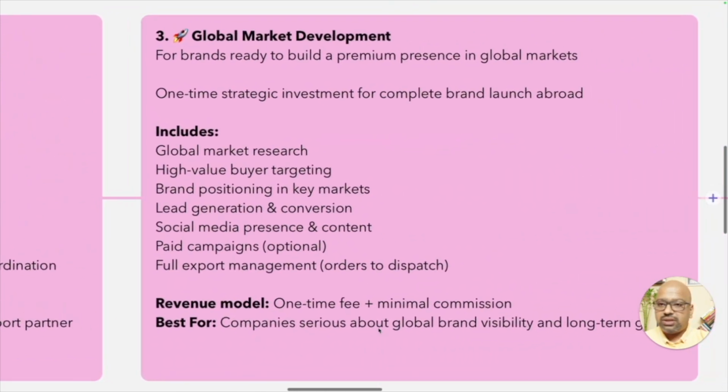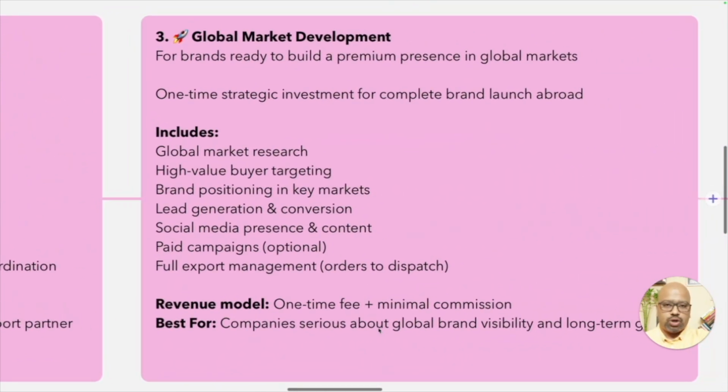So model 3 is almost similar to model 2, but the difference here is, as we are in B2B business, many times people feel that a monthly fee is not viable for B2B businesses. So in that case, we work for the companies in the same manner, where we do global market research, value adding to the buyer targets, positioning in the key markets, lead generation, conversions, social media presence, content writing, and we do paid campaigns optionally, whether it's a requirement or not. And then we do complete export management from order to dispatch.